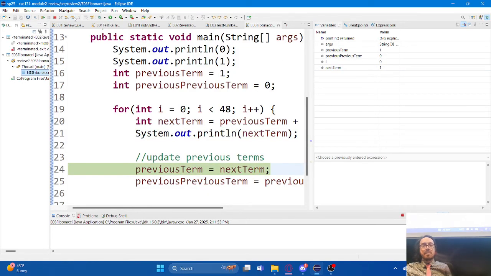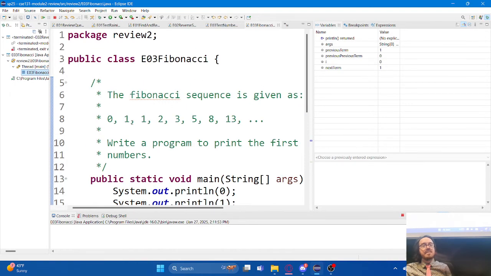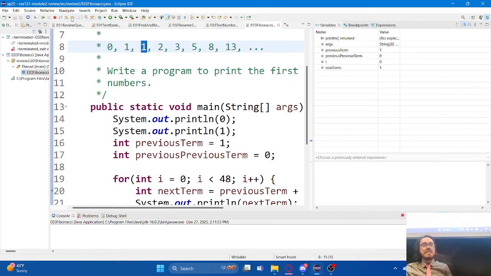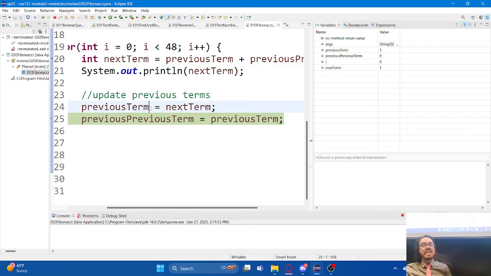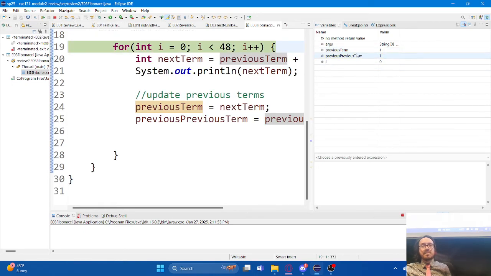And then I try to update my previous terms. I say previous term is equal to the next term. So what I'm saying is that this is now my previous term. And I think that part may actually work. But when I say my previous term is equal to the previous term, well, I just changed this value. Do you see that? I just changed this value. So it's not going to get updated properly.